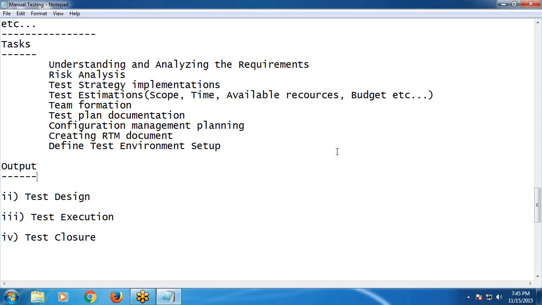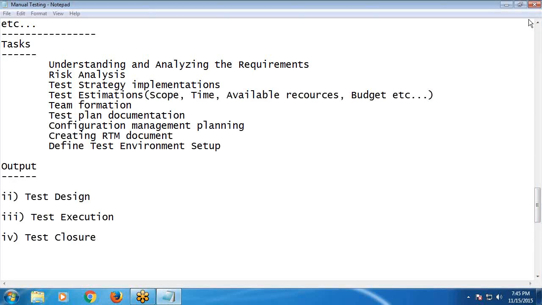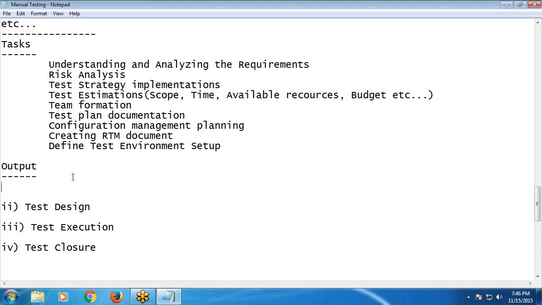Okay, Mayank. See, put mute. See, output: test plan document.